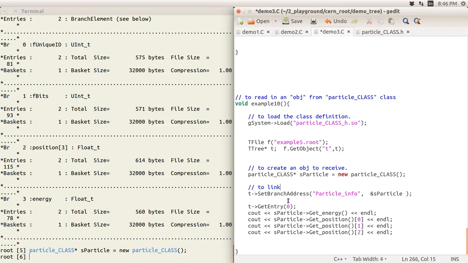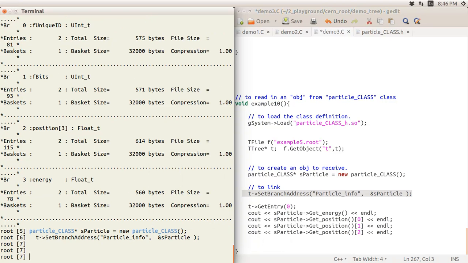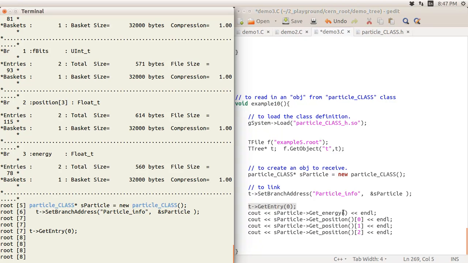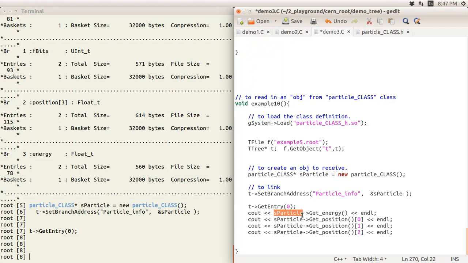Okay, so here is the same. When you want to read, you call SetBranchAddress. The first argument is the branch name. The second is the address of the pointer. Exactly the same as the setup for the Branch method. You just change it to SetBranchAddress. All right. So you copy this line and paste it. Now you're done. Everything is set. So now I can get an entry and see what happens.